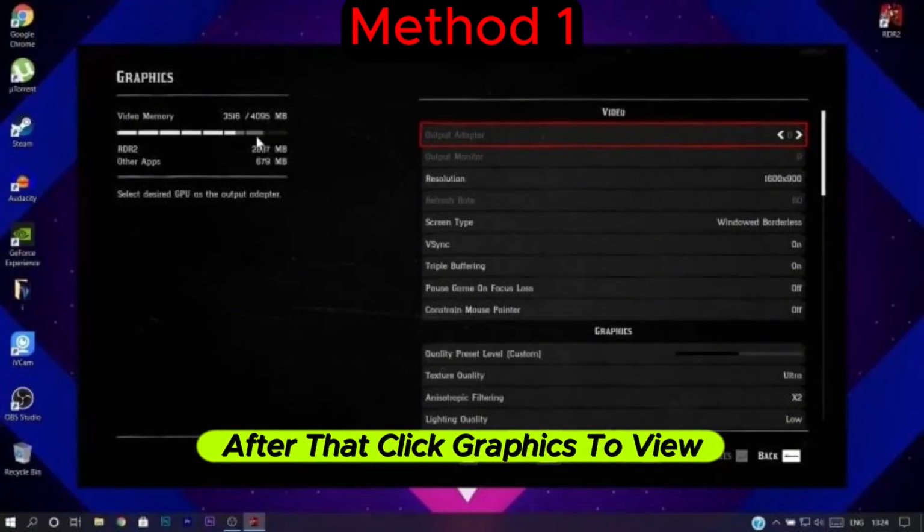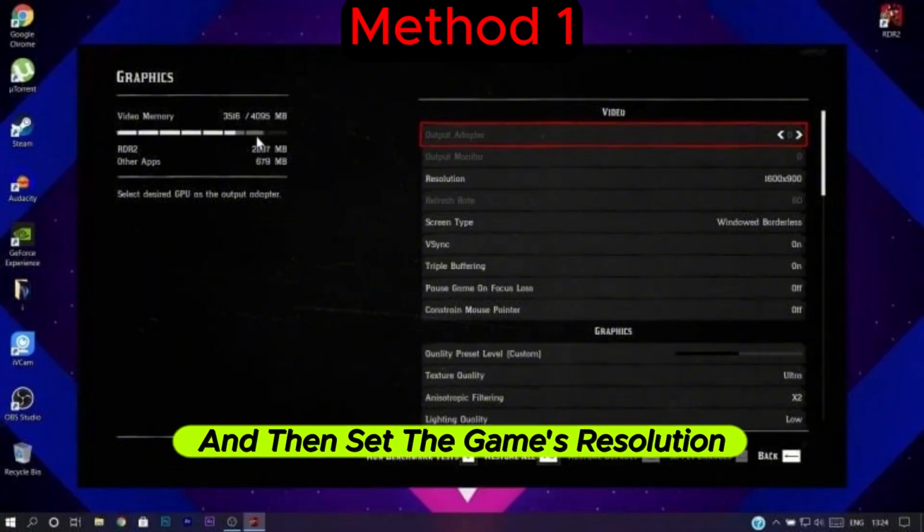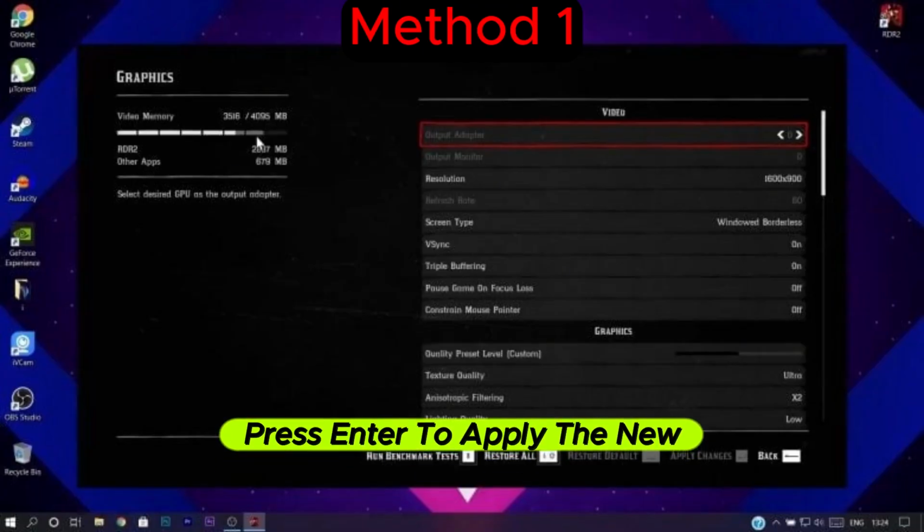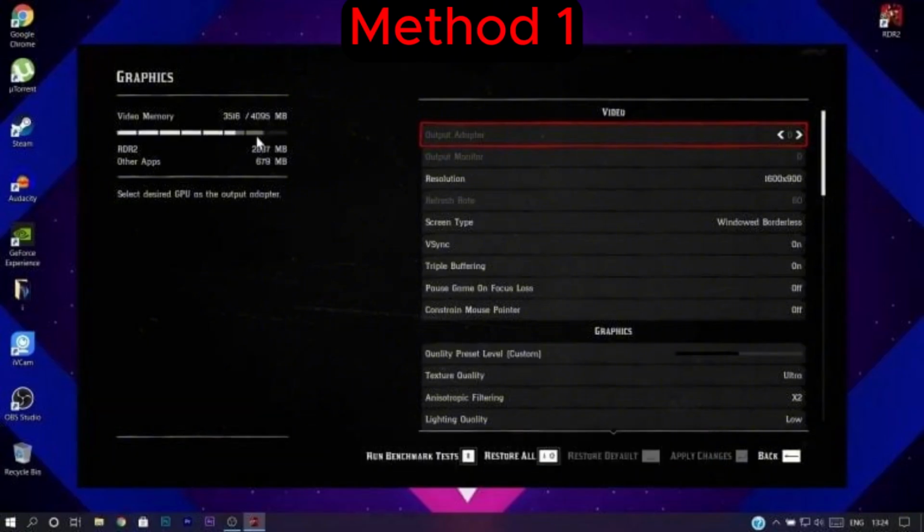After that, click graphics to view visual settings and then set the game's resolution option to match the recommended resolution set in the Windows settings app. After that, press enter to apply the new resolution and try switching the game to full screen mode again.